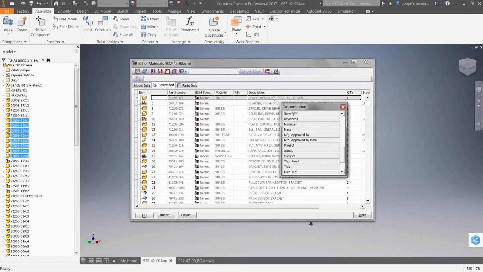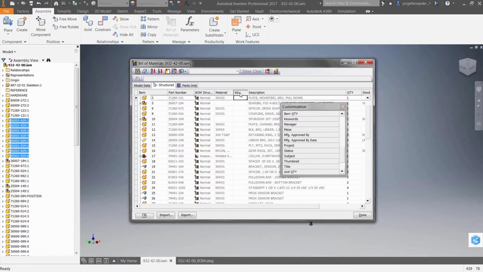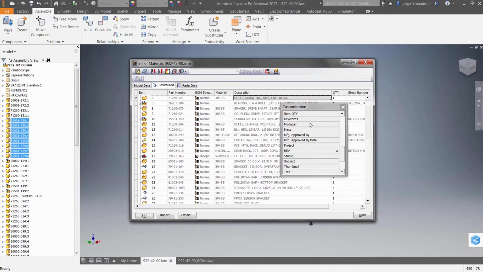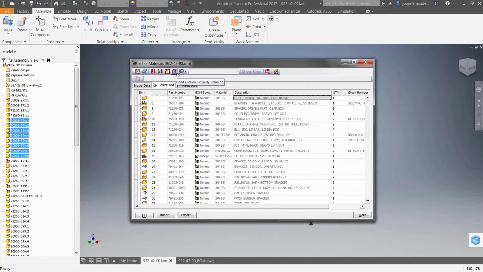I can close this. Maybe I don't want rev. I can click on that and drag it back into the customization dialog here, and it removes it from the list. So again, you just click and drag these to bring them in and out. I mentioned how you can have custom iProperties as well. If the part has the iProperty, you will see it in here.